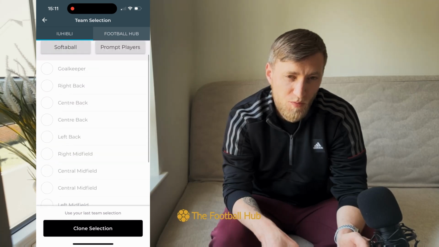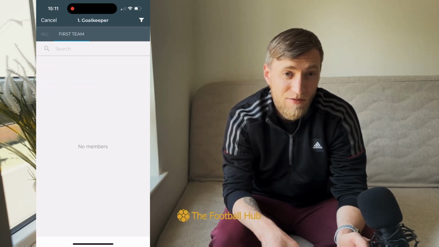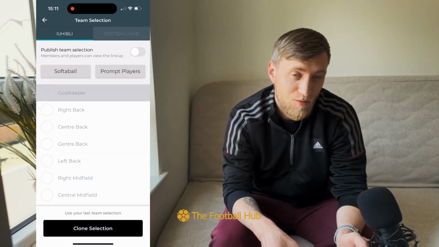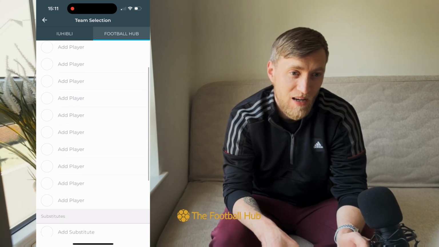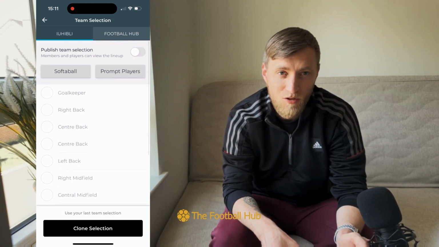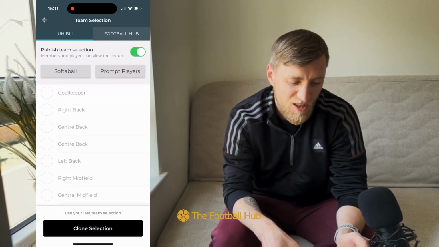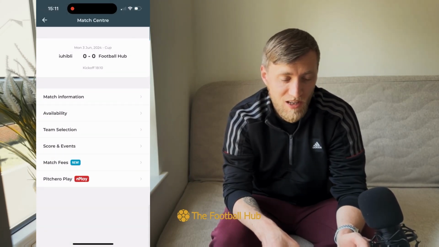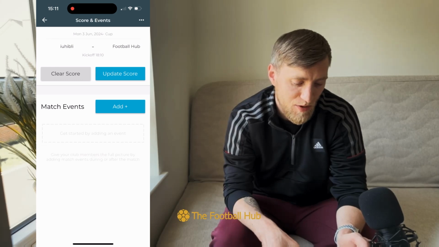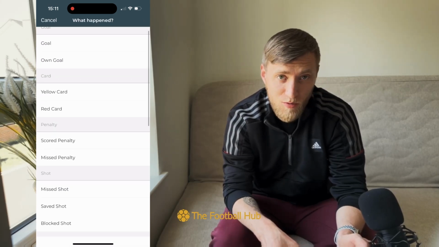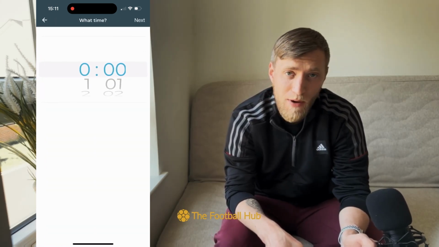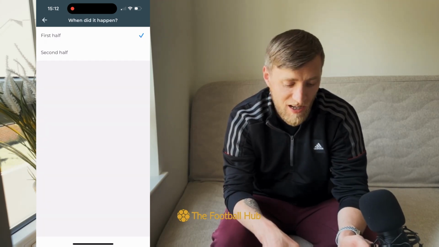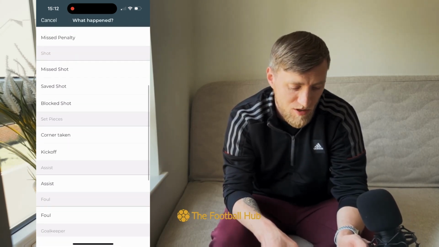You can mark your team out, you can publish it if you want to. Just bear in mind at the youth ages, I very rarely published the team in advance because I didn't want players turning up to the match thinking or knowing that they weren't playing, because it just puts them in a bad headspace before they turn up. So I would always hold the team selection off until we were at the side of the pitch, and then I would select players. But if you're playing adult football, then you might want to publish your team selection, and that will publish it to your website as well.